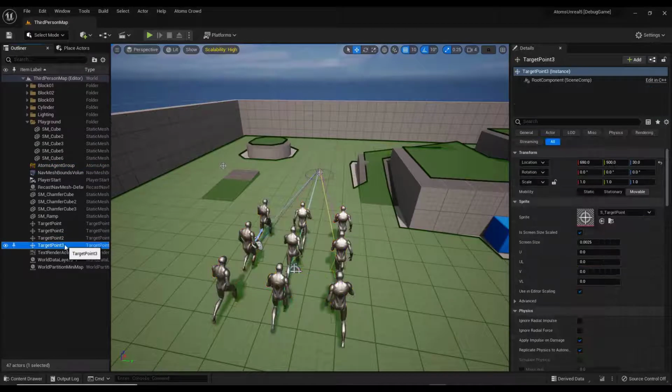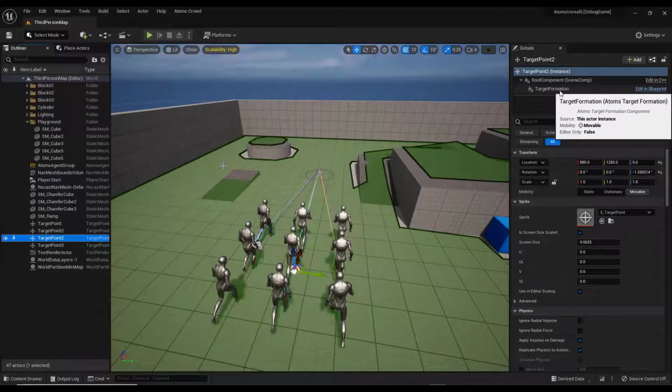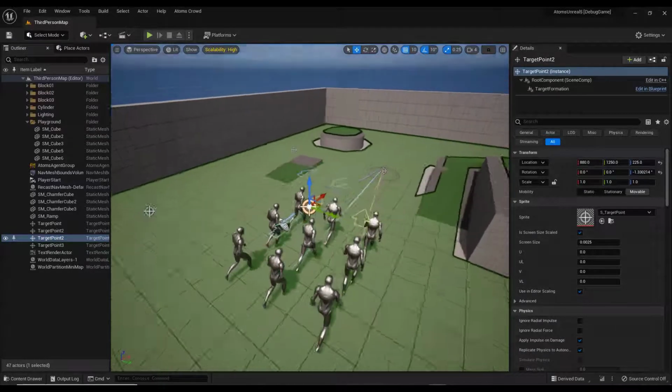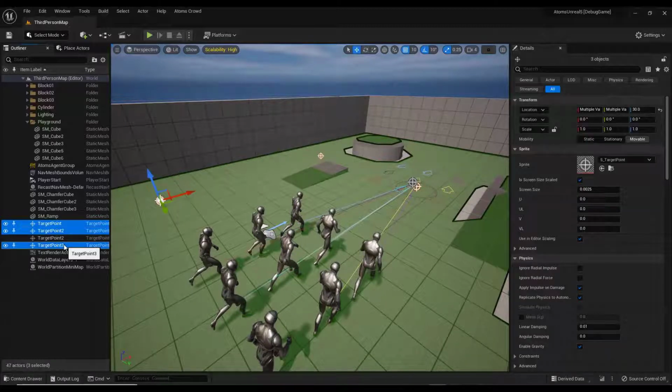It generates this new target point with this target formation actor. If I increase here, you see basically there is an arrow for each agent, and the arrows have the direction of the agents. Now if I go here and place, for example, my formation here, and let's delete the other points.